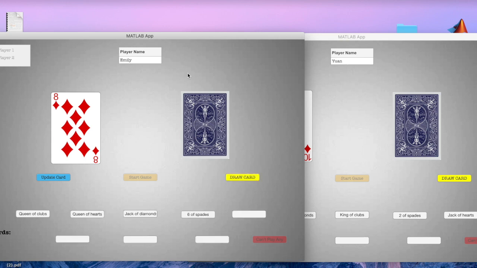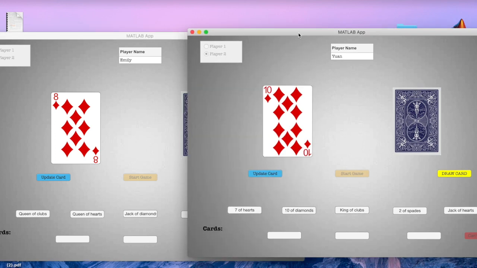So we told in the instructions that each player is given 10 seconds to play and then 10 seconds to wait. So now player number 2 has to wait around 10 seconds. And then as you could see, I pressed update card and they got the information on their screen. So now I have 10 seconds to play, so I'm gonna play this one, 10 of diamonds.